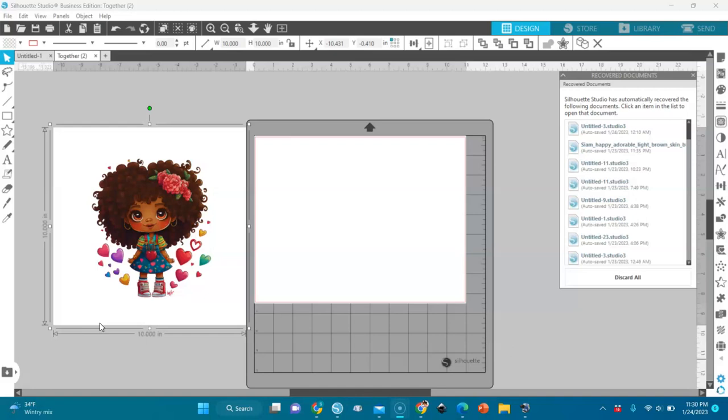In this video, I will be showing you how to remove the background of an image that has a solid color background. How to remove it in Silhouette Studio. Here is my image, and the background is one solid color. It's just white, and I'm going to remove it today. And watch what I'm going to do.